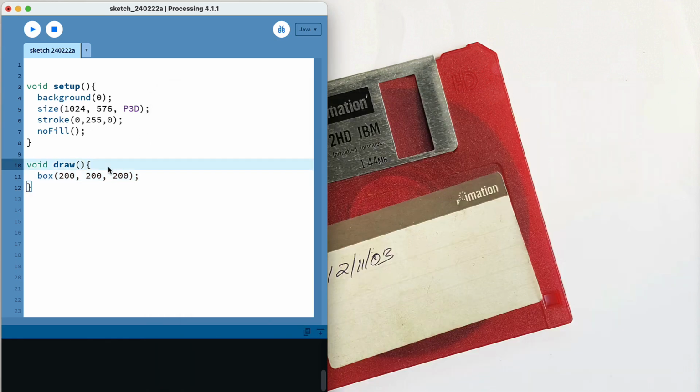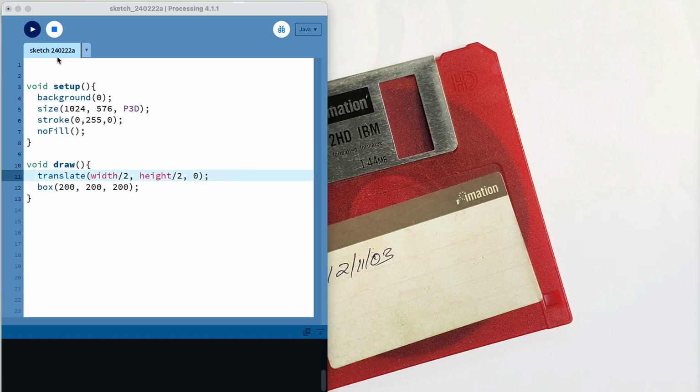Okay, I need to use translate to move it down. So translate, and then it helps if you spell it right. Okay, there we go. And I'm going to do width divided by 2 and height divided by 2. That way it's right in the center. And then 0. Because this is 3D, we need 3 arguments. So I'm translating it to the center point on the width and height, and as far as depth, the Z coordinate direction, 0. Like don't move around on the Z axis. So now if I run this, it should be in the middle.